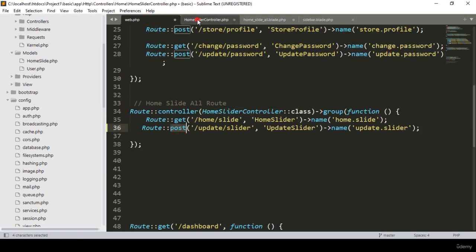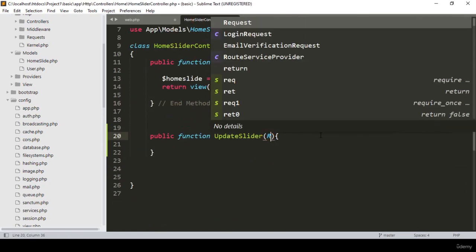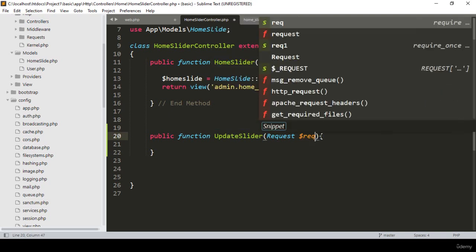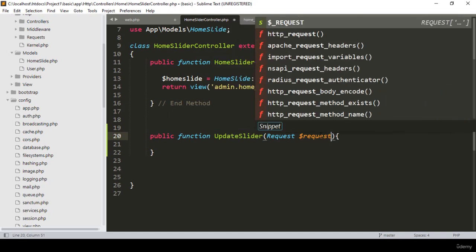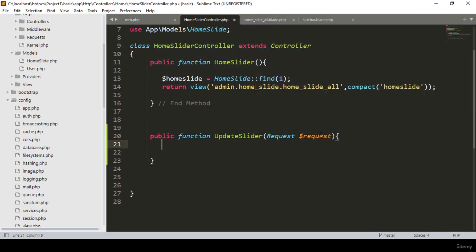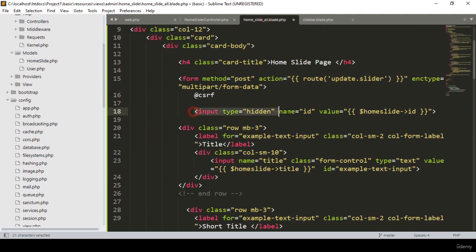So we have to get our request. For the reasons here, we have to pass that as a request, and then the $request. Okay, so there is a request and the $request. Perfect. So first of all, I want to update a specific ID, right? One ID data. So from here, I have already passed one of the hidden ID, and first of all, I want to get that ID.